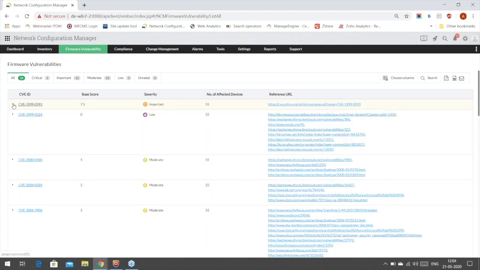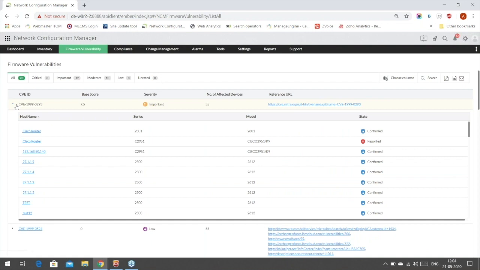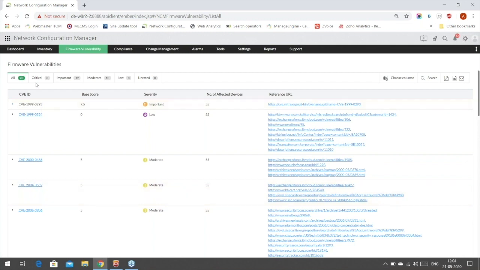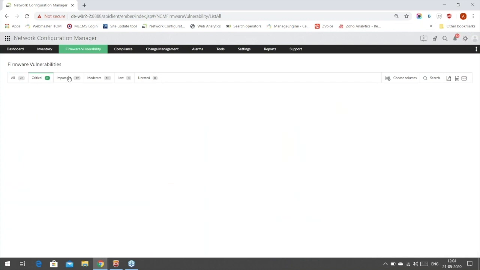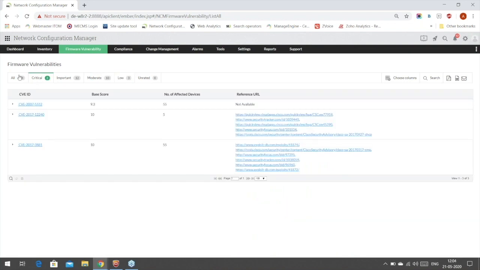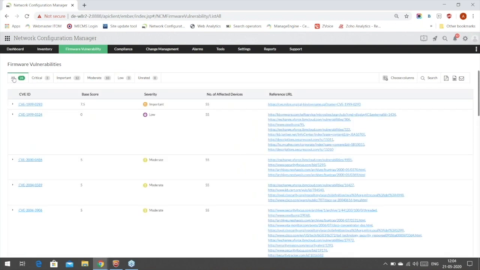So once I click on this CVE ID and I drill down, it will show me the different devices that have been affected due to that particular vulnerability. It will also show me the state of that vulnerability, if it has been confirmed or if the vulnerability has just been reported. And here, each of these vulnerabilities are split according to their severity. So you can see the critical, the important, moderate, low, and so you can view based on their vulnerability severity as well.